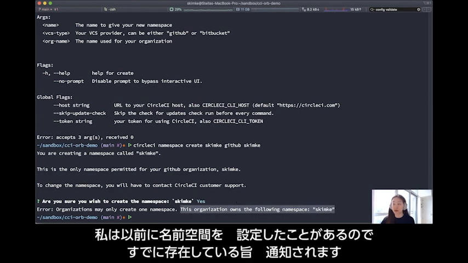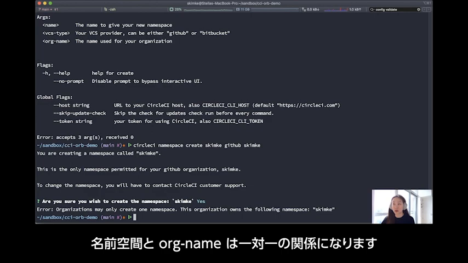Of course, I had my namespace already set up. It just tells me that there's already one existing. So there's a one-to-one relationship with the namespace and the org. Can't create multiple ones.